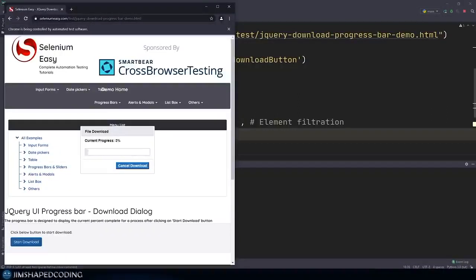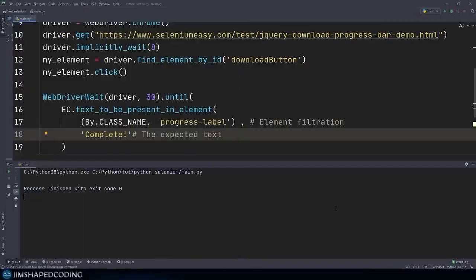So again, we click on this download button and let's see in just a second what will happen. Alright, so we got the text of complete, and if we go back to our program, you can see that the program finished successfully. What that means is that we were able to write a nice automation that waited until it really verified that the download of some file has been completed successfully. So it is very nice to play around between those wait methods.